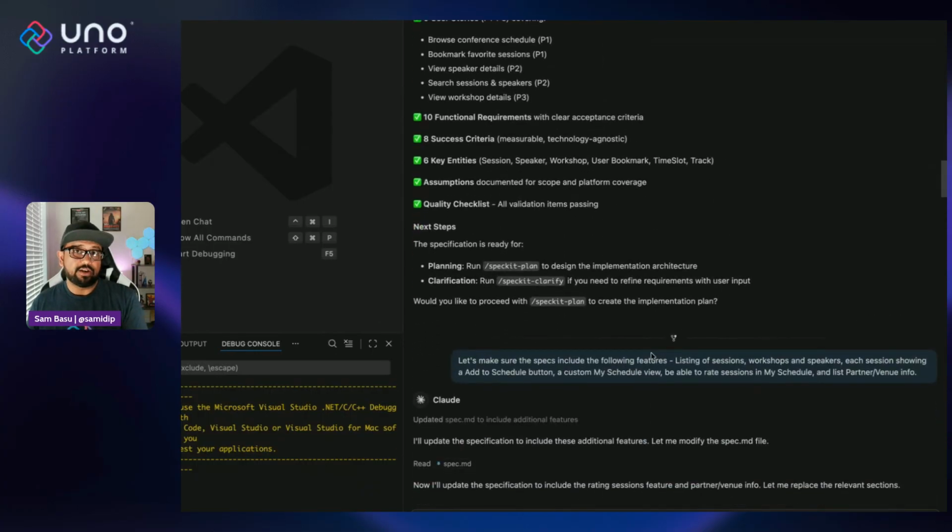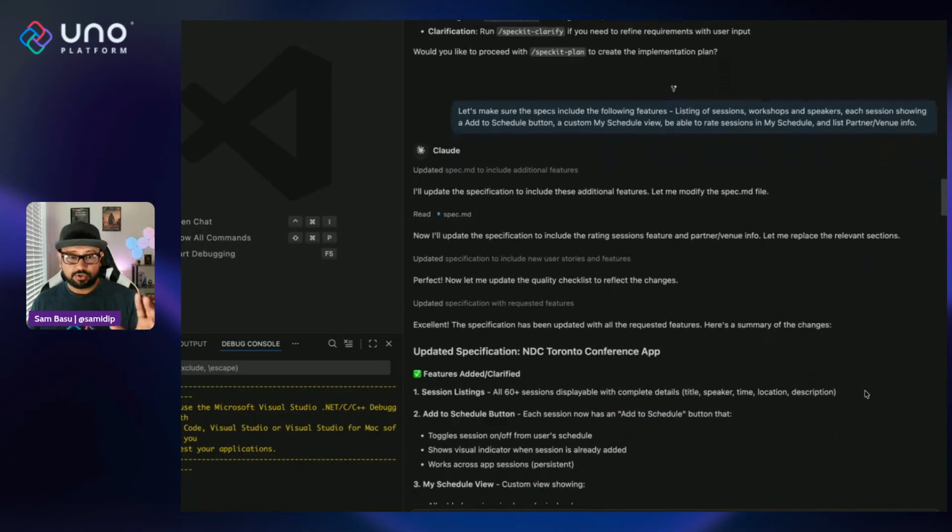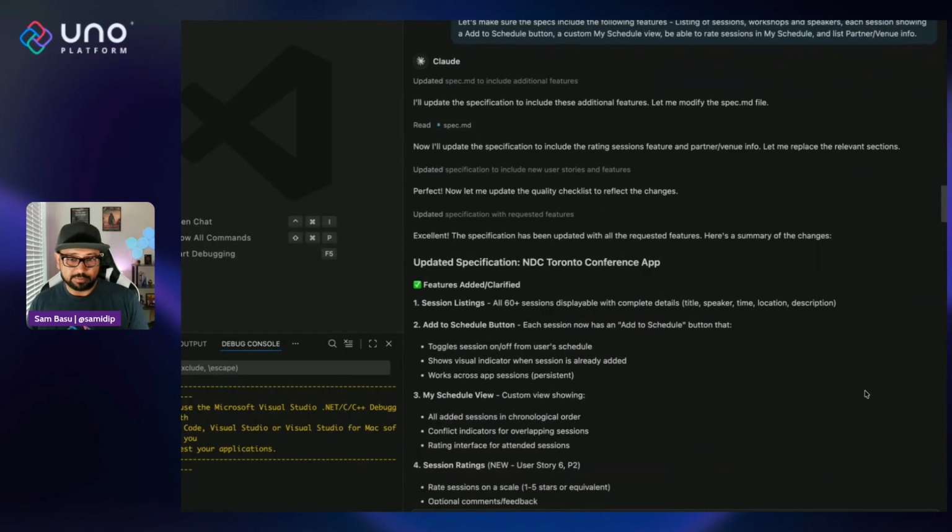And I tried to clarify that, hey, I really need you to show me a list of sessions. I want any attendee to be able to go see the sessions, the workshops, and the speaker details. I want them to be able to build a personalized my schedule. So I can look at a session, add that, and then once I'm in my schedule, I should be able to rate each session once I've sat in it, and also show me some sponsor and venue information if you could. So it took care of all of that, and then that became my specification.